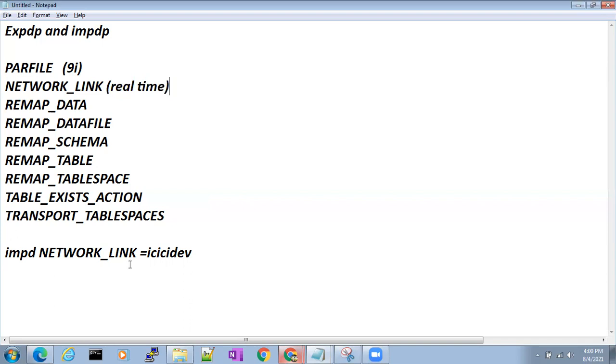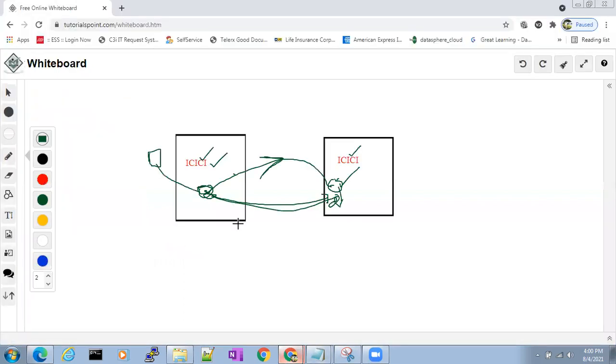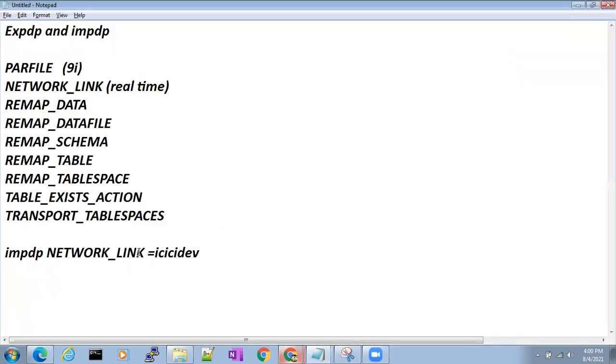But for now, to understand what is the network link option and why we use it at the time of IMPDP: importing via network link is nothing but importing via database link. You are using a database link to connect to this database and import the data here. What is our usual assumption? Export the data here with expdp, send the dump file here, and then import the data here, right? You can also do that with the help of network link. You understood, everyone?